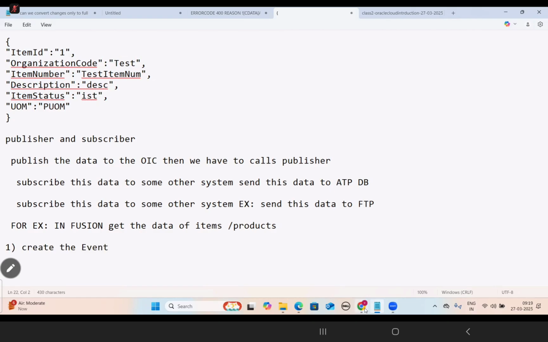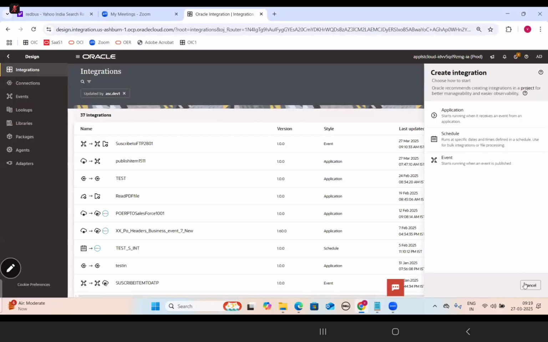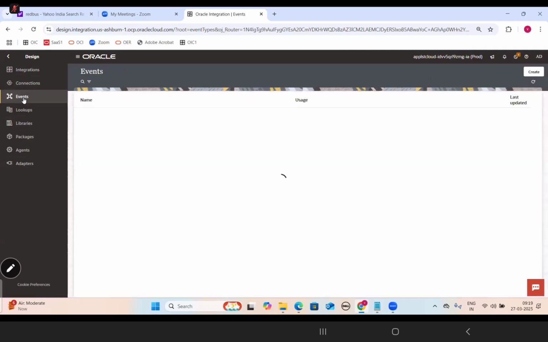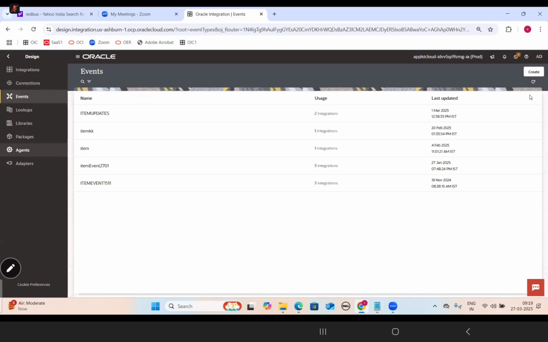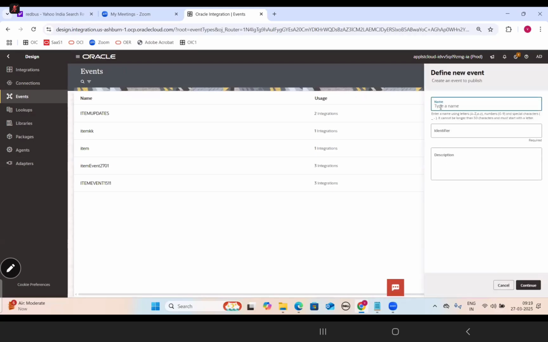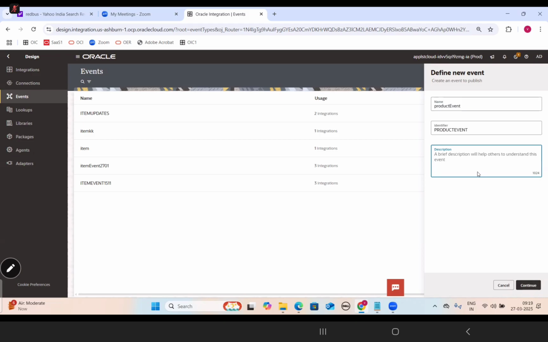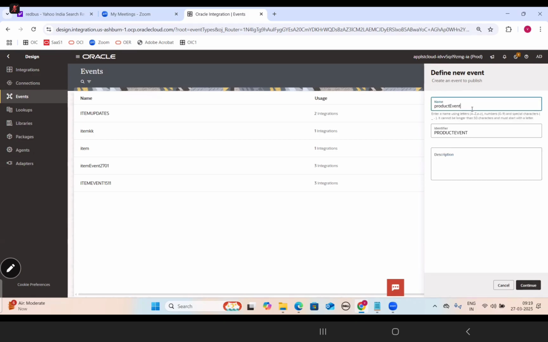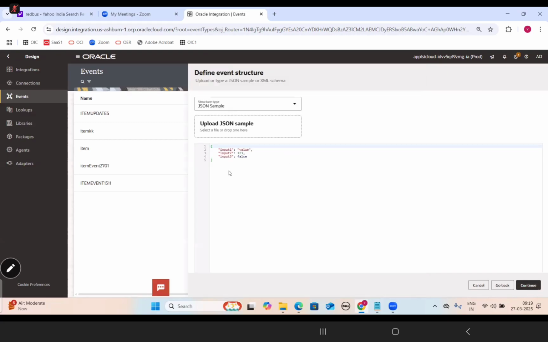How to create the event? You can take the name product event. This name can be any name. You can prefix 2703 or something. Then you can pass some sample payload. This is the sample payload, guys. Continue.